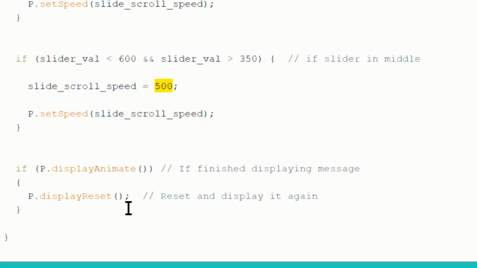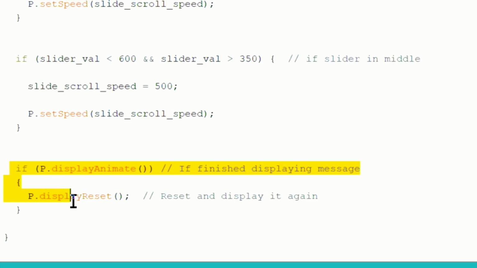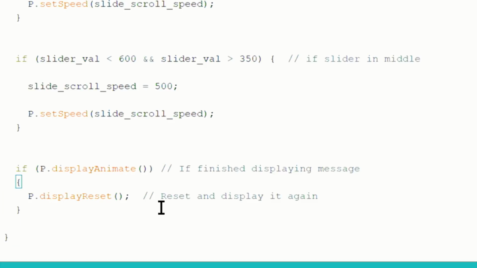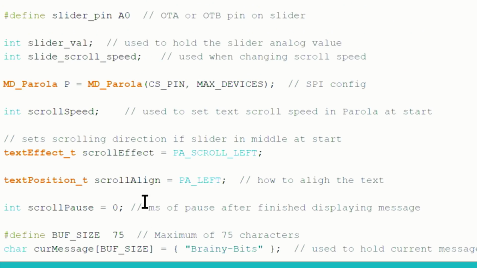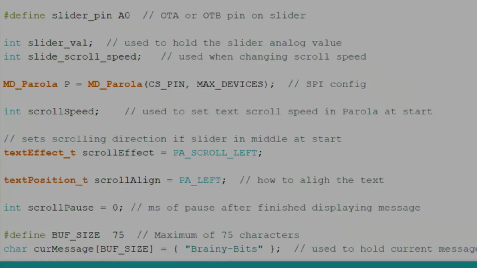And then in the last one here, you say pDisplayAnimate if. What that means is that if the library has finished displaying the message, we're resetting it. So that means do it again. So start scrolling again. If you don't have this, it's only going to scroll once. And if you do display reset all the time, then it will never scroll. So if display animate, it means that it's finished displaying the message one time. You say, okay, well, let's do it again. And there you go. So that's the whole code. So we're going to upload that to the Uno and let's go check out the results right now.